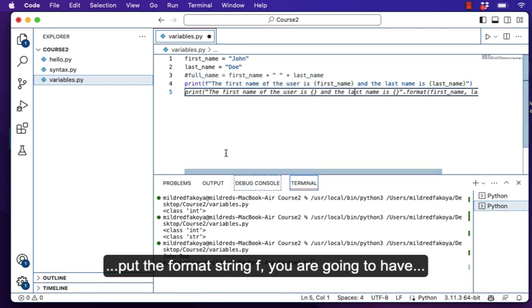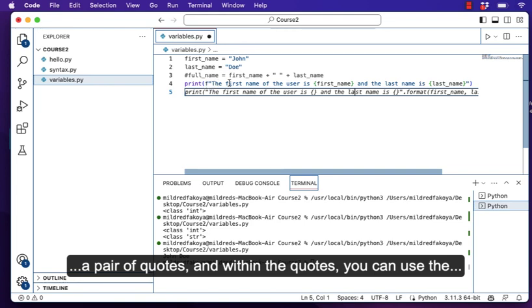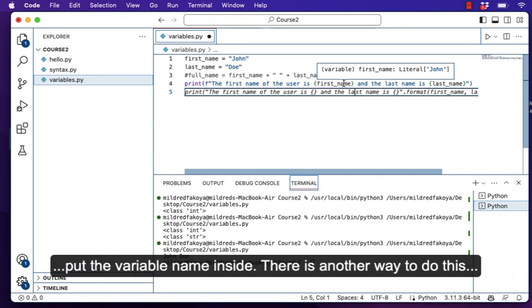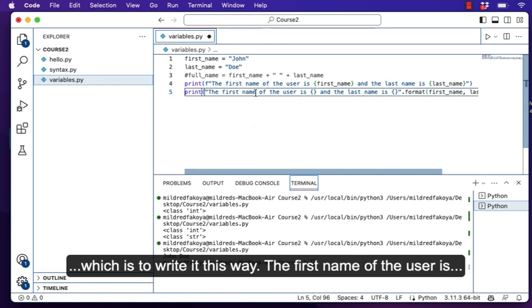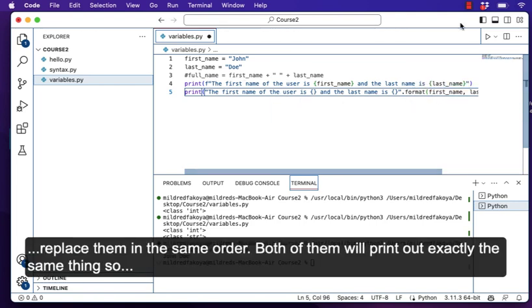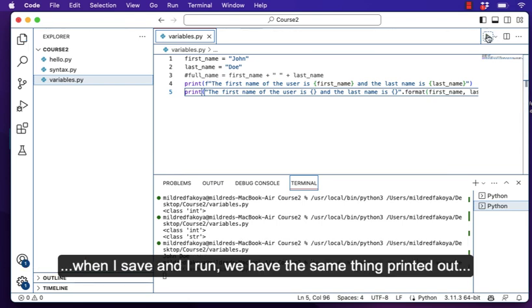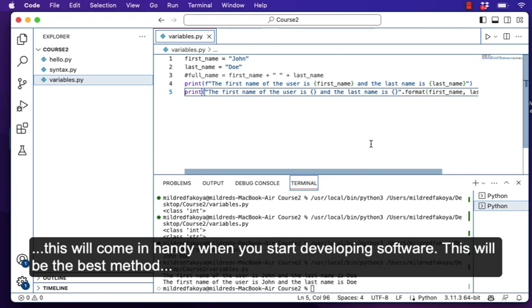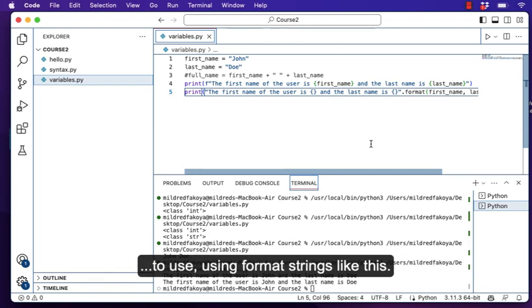When you put the format string F, you are going to have a pair of quotes, and within the quotes you can use the curly brace to have placeholders where you can put the variable name inside. There's another way to do this, which is to write it this way. The first name of the user is, you put empty curly brace, and then you put dot format, then you now replace them in the same order. Both of them will print out exactly the same thing. So when I save and I run, we have the same thing printed out to the page. So these are 2 methods to print out things, and this will come in handy when you start developing software. This will be the best method to use, using format strings like this.